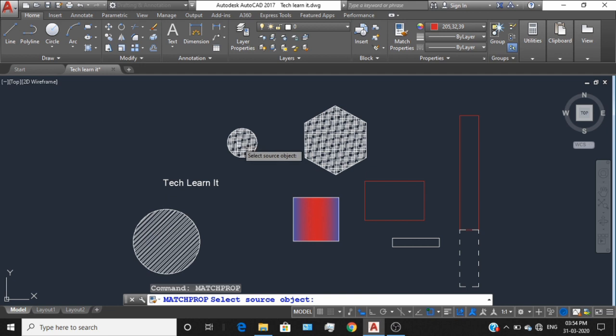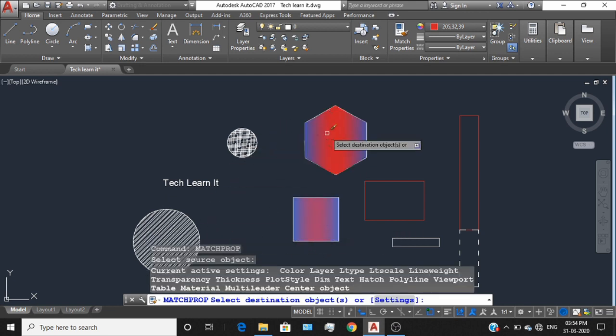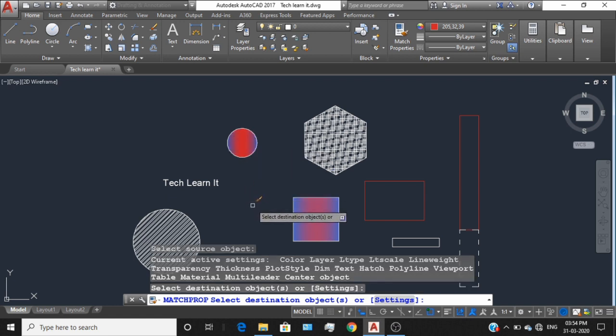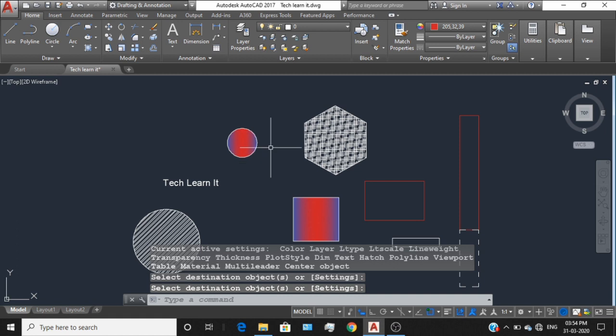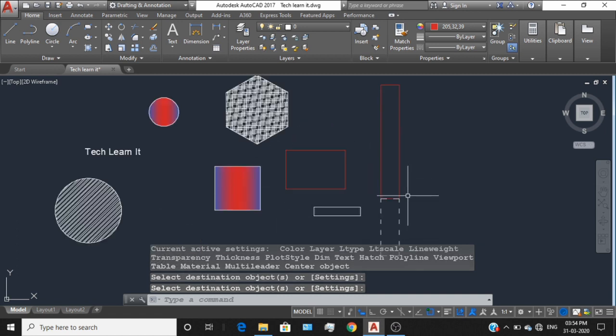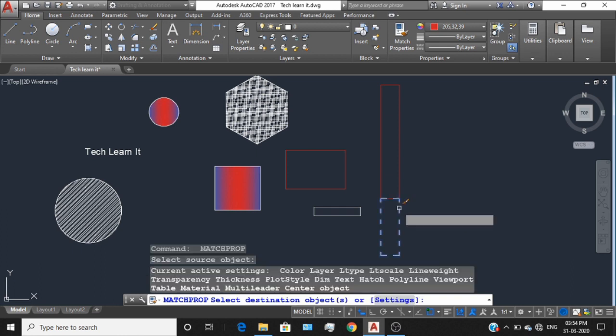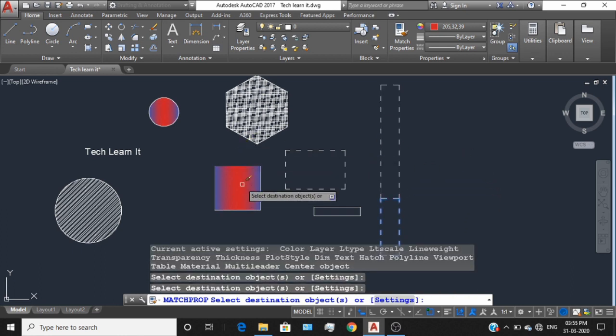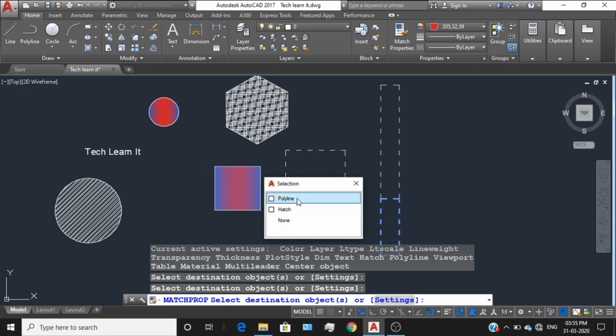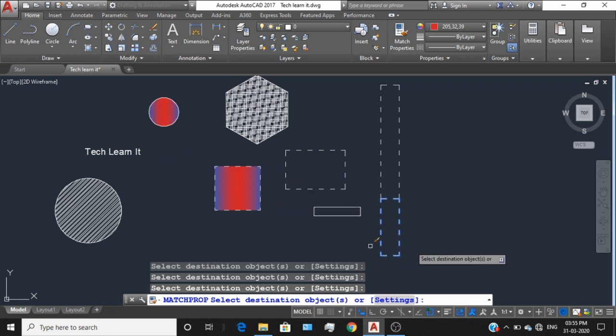It will repeat again. So I'll click on this, second click on this, and press enter. It's done. And you can do many times also. Like I'll repeat the command by spacebar. Click on this dash line. I'll click on this line. It's asking hatch or polyline. I'll put polyline. Okay. This line also all together.